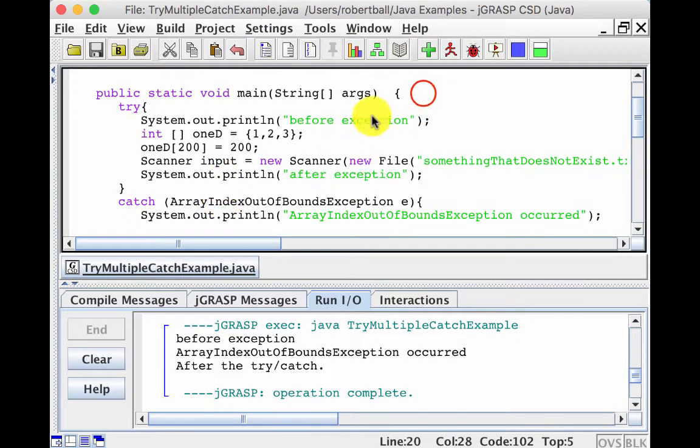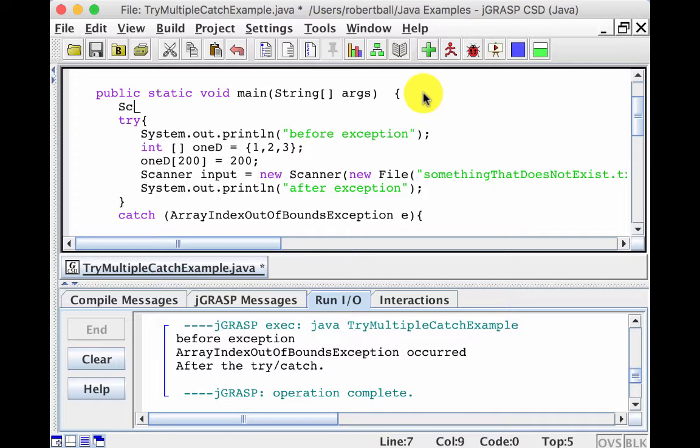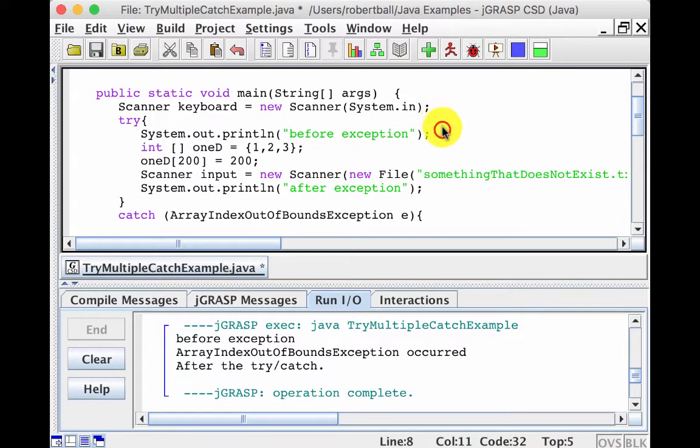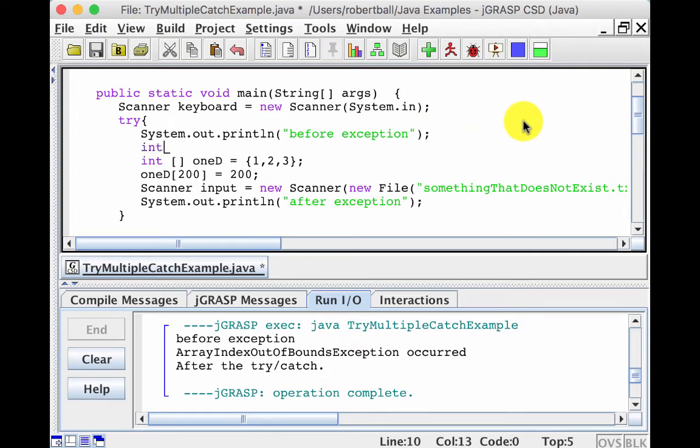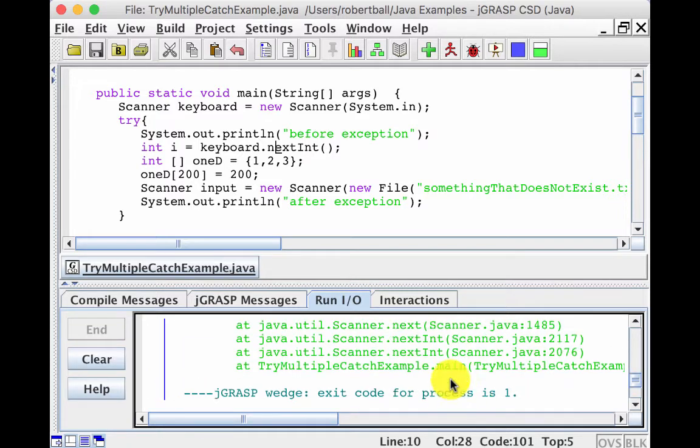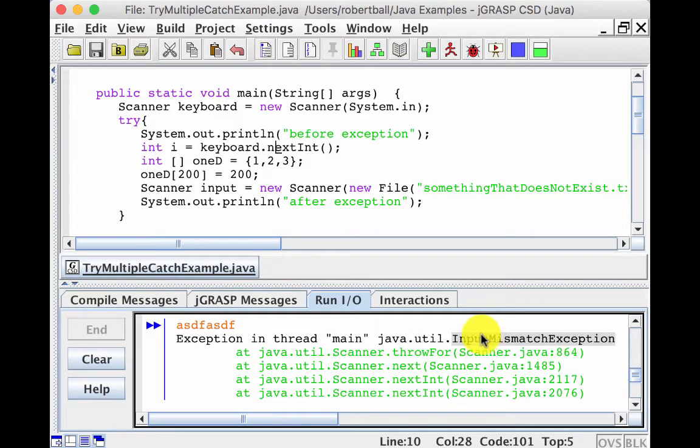Well, there's all sorts of things. Let's see here. Let's get something from the input. Scanner keyboard equals new scanner, and I'll say system.in. So what if I do, let's not put it there, let's have it before exception, and then we'll say int i equals keyboard.nextInt. Well, what happens if I give that a string? Okay, we're going to compile it, we'll run it, it's waiting for some input, and I'll just put some letters in there, and it died because it's an input mismatch exception.